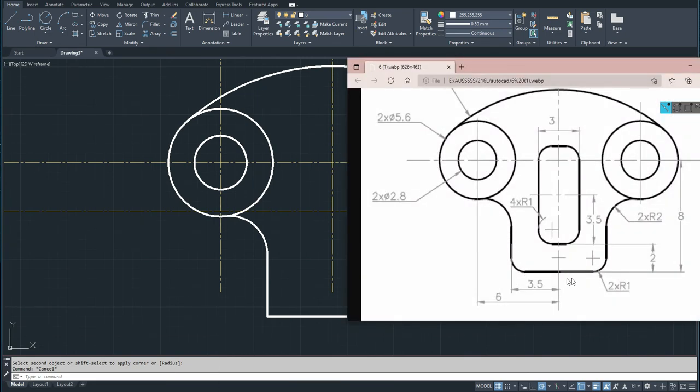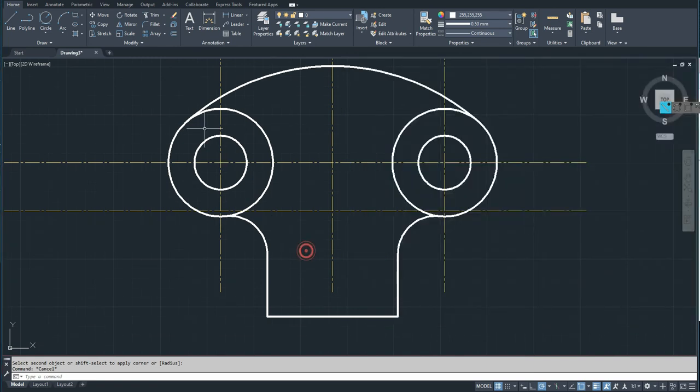So this one is done. Here we have fillet also. We have 2 by R1. That means radius is equal to 1 millimeter, 2 fillets. So we can go to fillet again. Right click, update radius. It was 2, make it 1. And now select this line and this line.